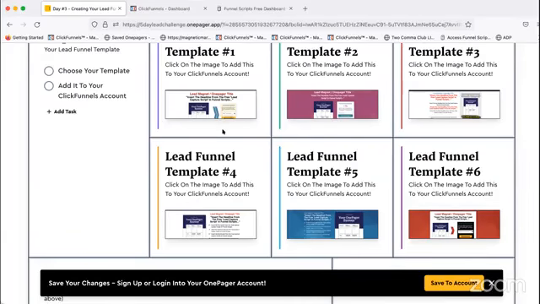The opt-in, where you give their name and email, can be on the left or on the right. It doesn't really matter. They all serve the same purpose. And it's literally three pages, right? You have your promise page. I call it the lead page, where you actually make the promise, right?